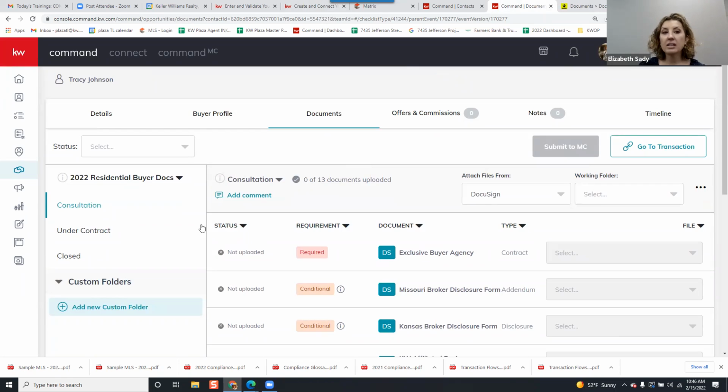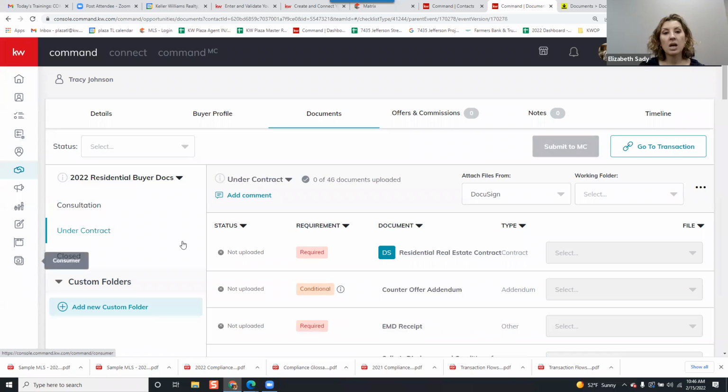So at that point, guys, we're going to come down here and click under contract. And then you're going to want to come over into this section on the right and see how we have under contract and another little arrow here. Is everyone following where I am on the screen?